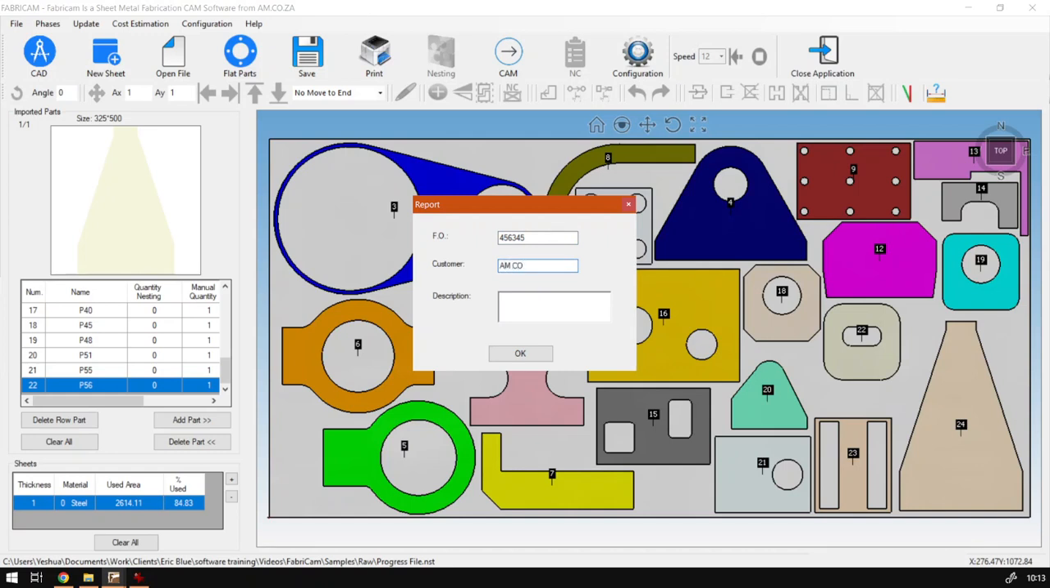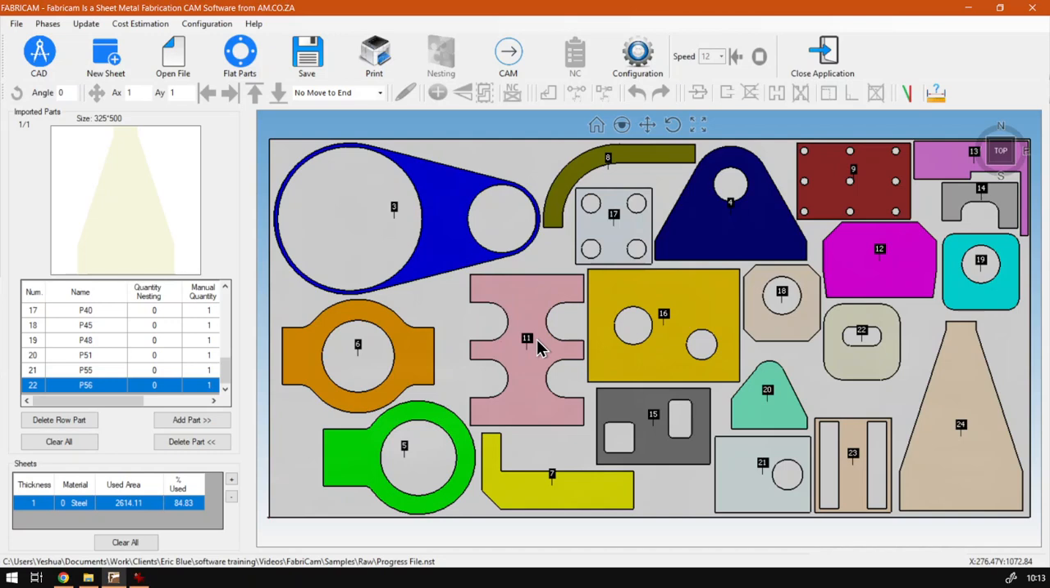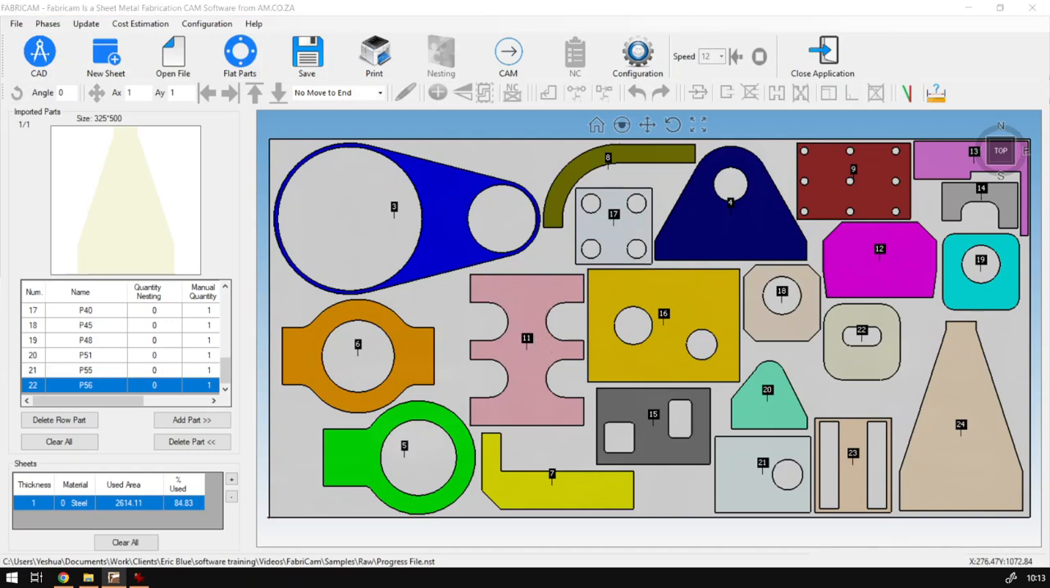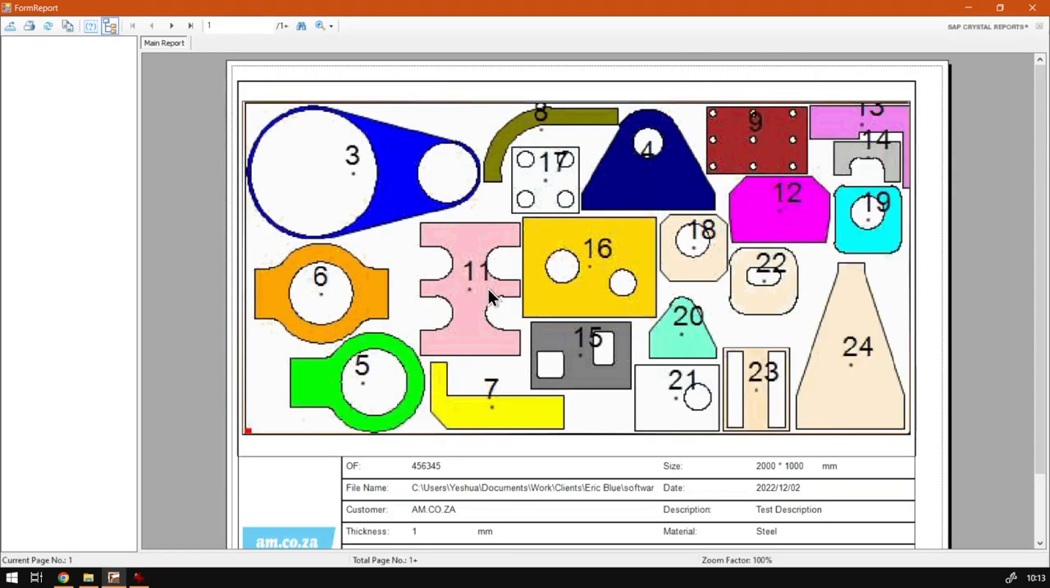am.co.za. This is the client, and the client description is just, make this test description. It's okay. And then we load the actual print report. Now we've already covered most of the sample. So now we're going to be looking at some other features from the report that we can do.